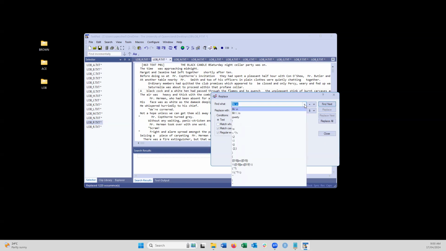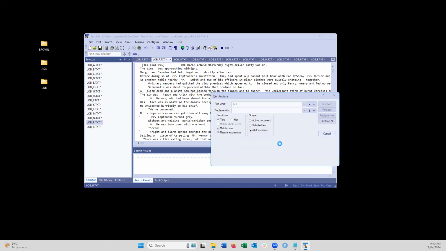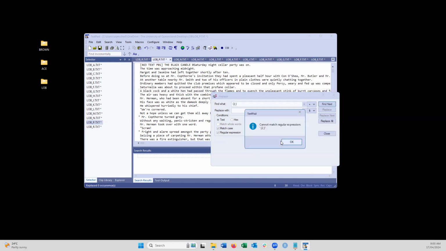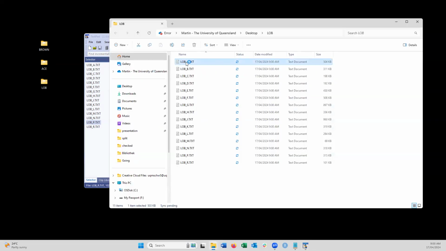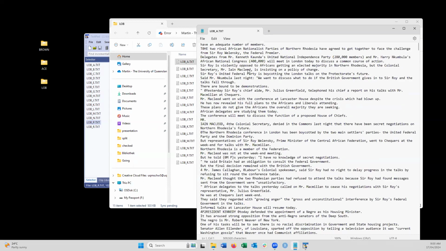And now we're going to replace superfluous white spaces. Try that again. Right. And now if there's a line break in the space, replace it with just a line break. All documents, perfect. We can now save all of them in my corpus. Now, if I open the LOB, let's have a look at what that looks like. Not perfect, but it's a lot cleaner, right?